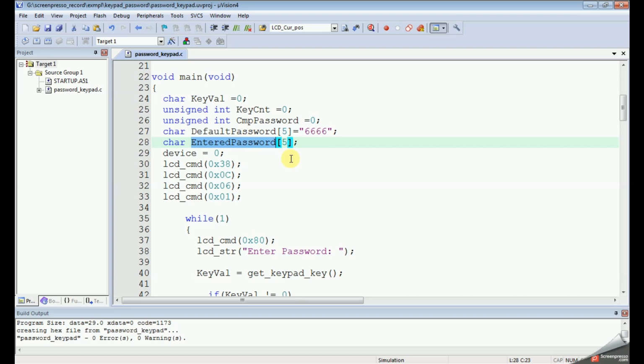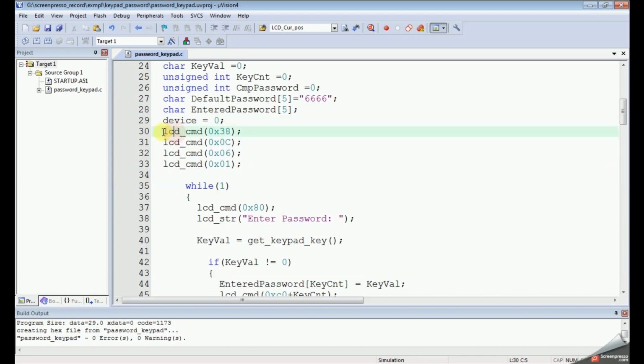This entered password will be updated whenever the user enters the password. And this is the device initial status, I am putting it as 0. The initial state should be off. These are the LCD commands. We already discussed these LCD commands in LCD interfacing, so please watch my previous video for better understanding.